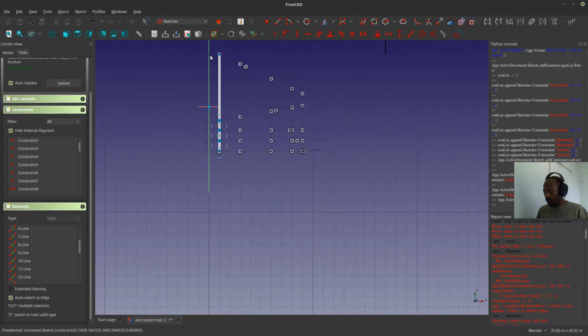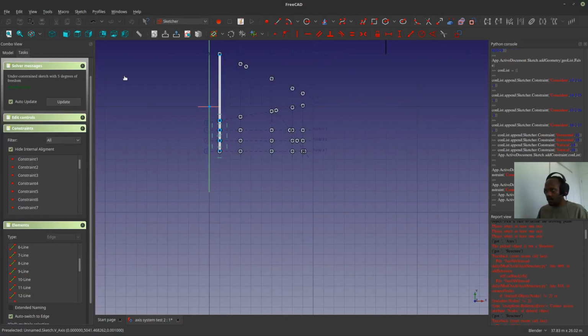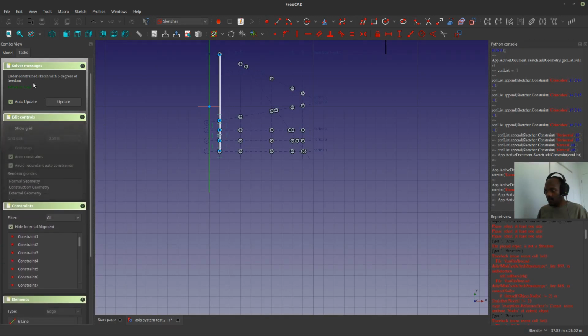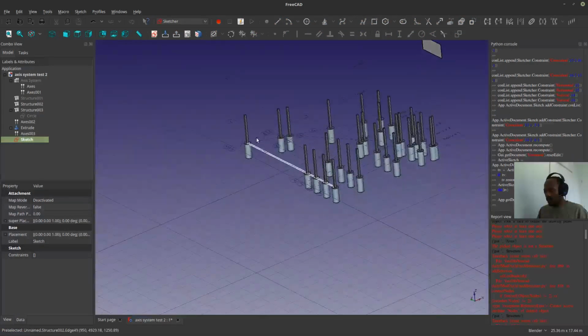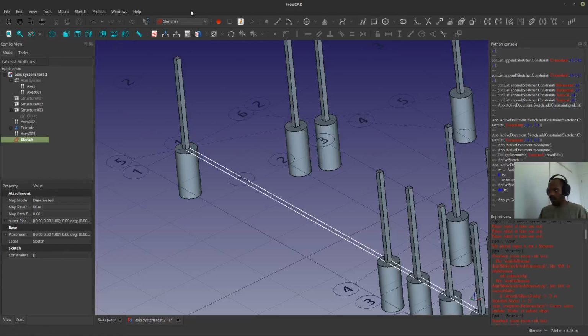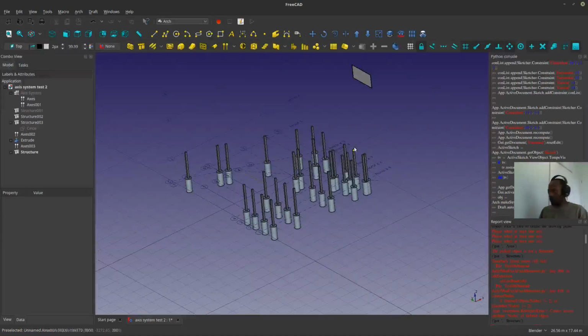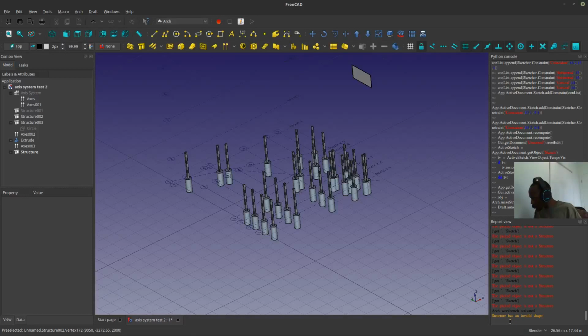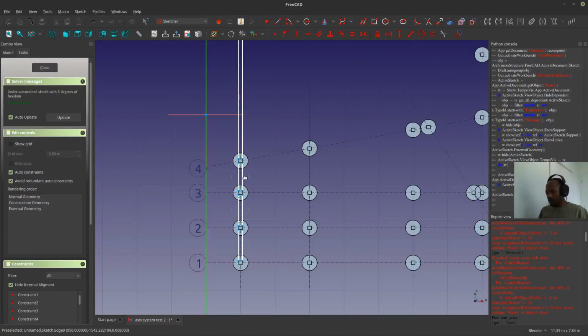Okay, so update. And close. So which means that now I can, let's see, generate a structure from that. Structure has an invalid shape, so let's see why. Is it because I have all this?